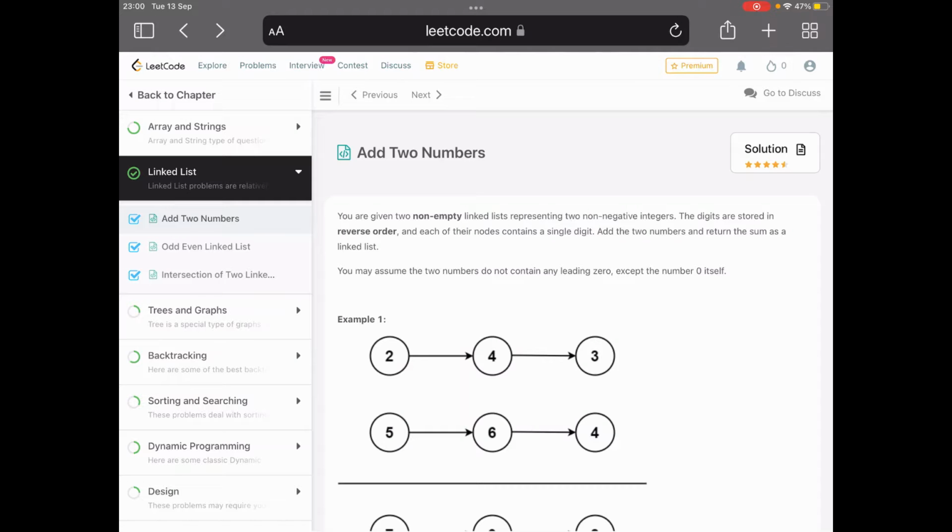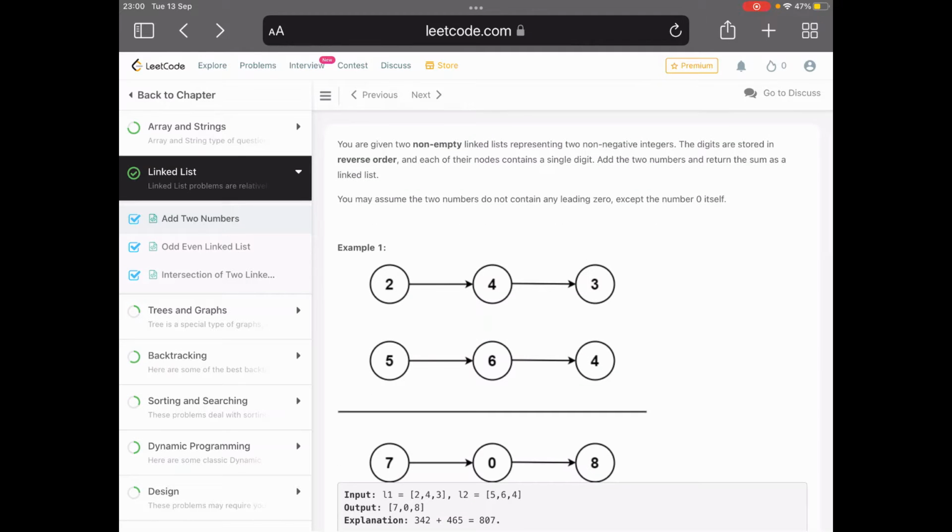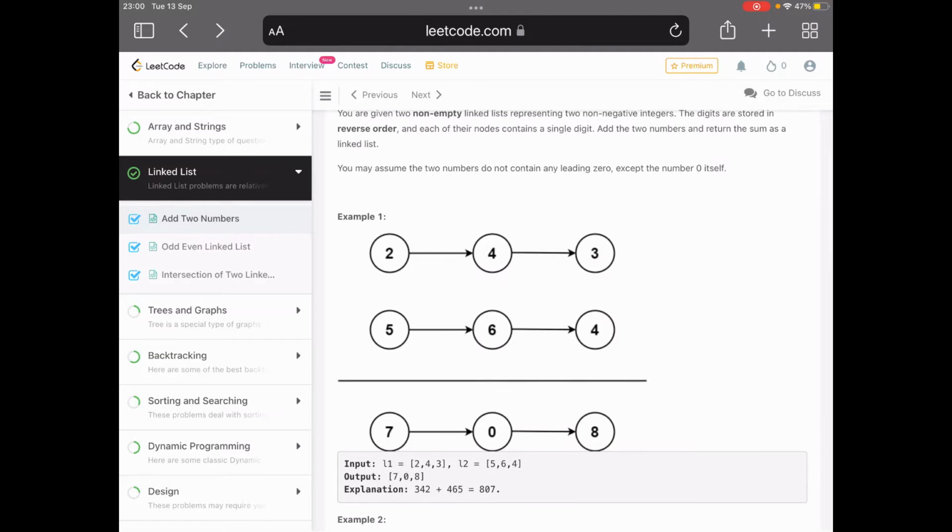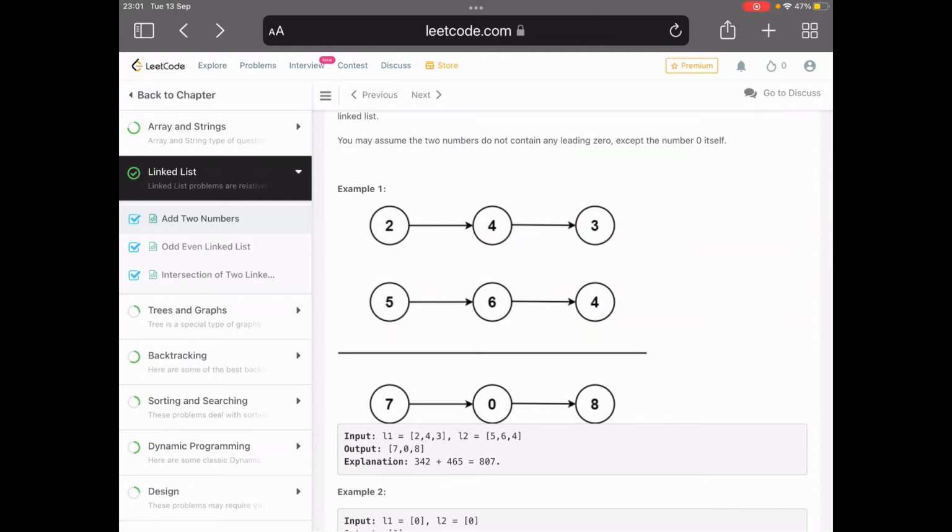So one of the questions in the linked list section is the add two numbers. In this question we are presented with two linked lists, each containing positive integers. It starts from the units place and then goes to the tens and hundreds and so on. So we need to add these two numbers.